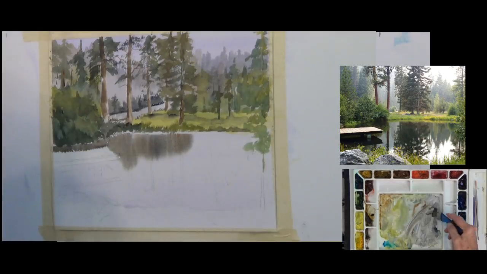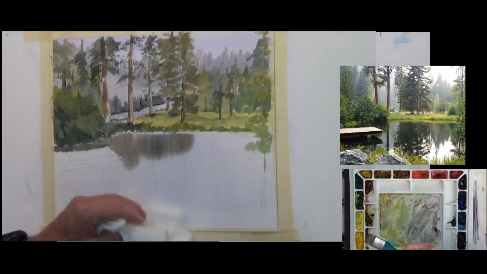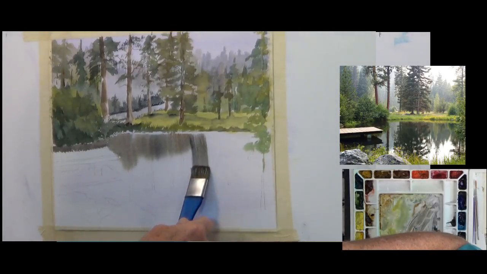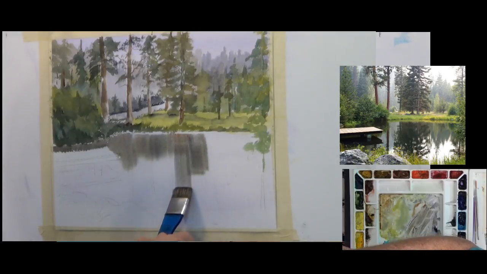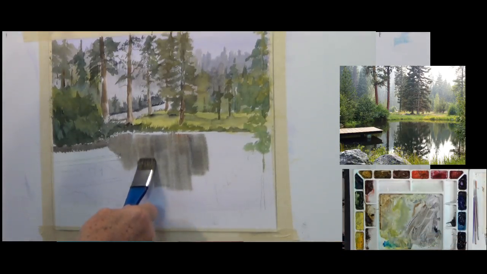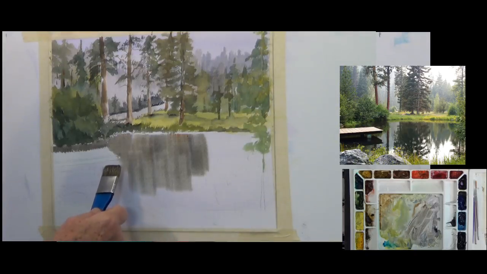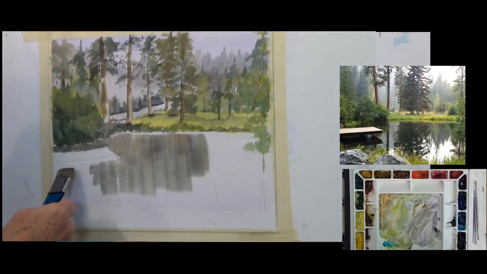Okay, what makes that look like water? If you followed me, you've heard me say, it's these vertical strokes, vertical brush strokes, that make it look like water. And putting that wet over wet gives it even more distinctness.